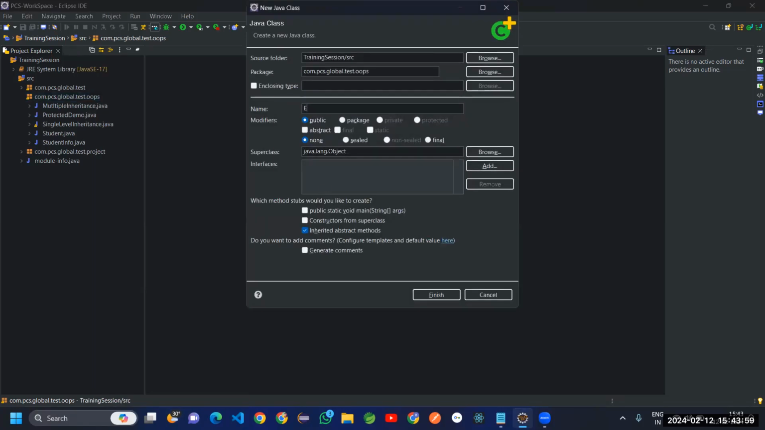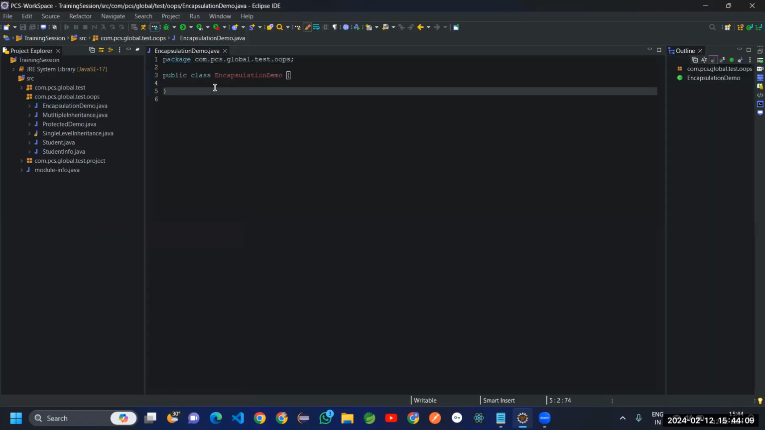Class encapsulation. Div. Let's create main method.